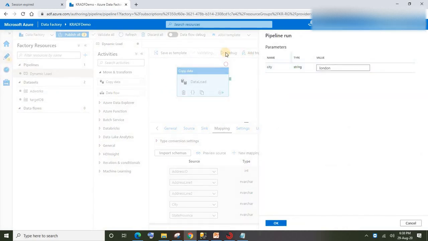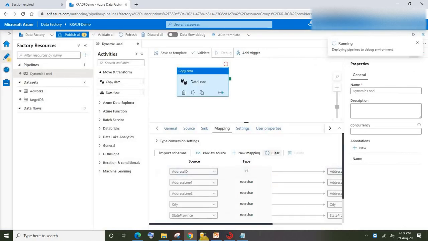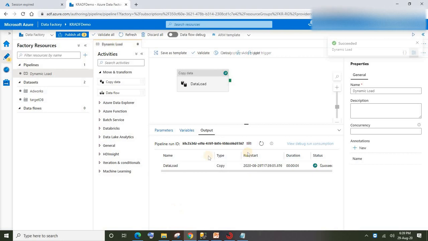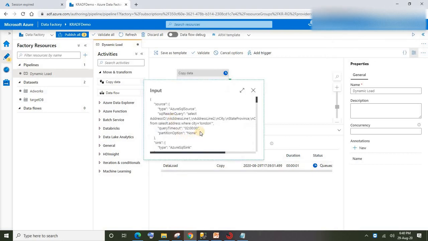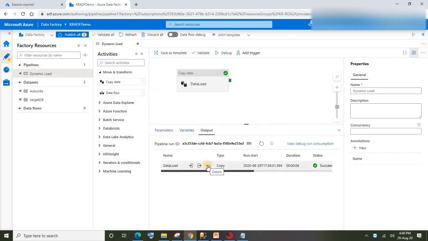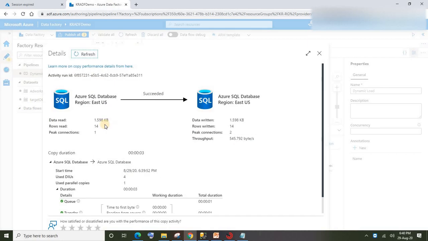Let's see. When you click on debug again, see it is popping up and it is asking a value to be passed to the parameter. If you want to go ahead with the default value, of course you can go ahead and say okay. Let's wait for the query to be executed. Yeah, if you observe here, input, our query also formed perfectly. Fine. If you click on this details icon, right, we could see if any records are loaded. Yes, see here there are 14 records are loaded.